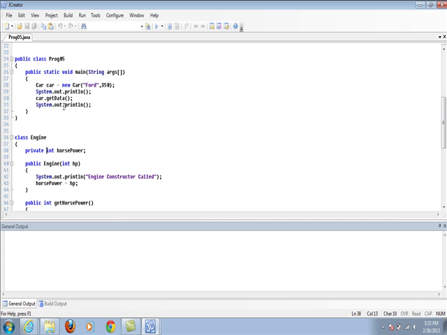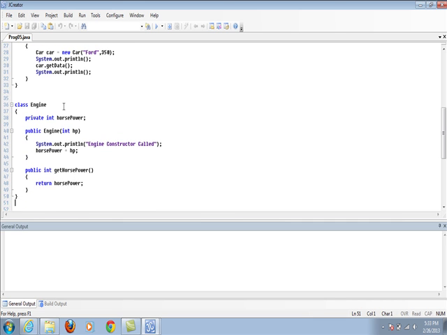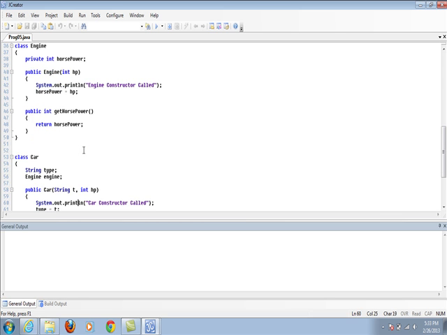Under the class engine, I'm going to set the horsepower, adding the public engine, and then within the parentheses, an integer. So my horsepower is going to be a whole number, the value that's put in here. One of the methods is the command println engine constructor called. This creates your constructor to give you the information you need for your horsepower. For the get horsepower, I'm going to return horsepower, and this passes my information from my private up into my main method.